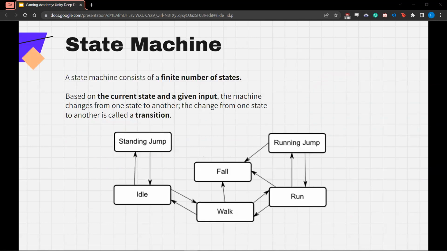So the way animations work in games is, let's say you have a character and, when you're standing still and not moving, you want him to play an idle animation. And then when you move, you want the animation to switch to a different animation. And if you fall, you want to play a different animation. So what we use for this in video games is state machines.